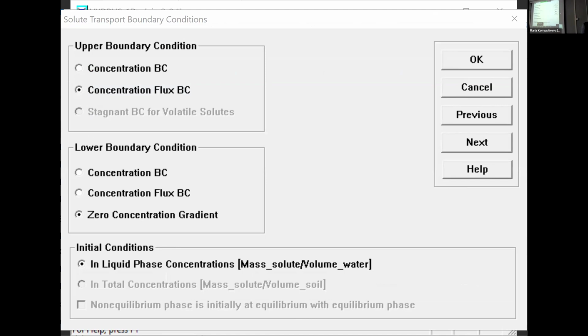Yeah, I open. I don't see anything. Maybe you can check it. Yes, the software is free. You can download it from PC Progress.